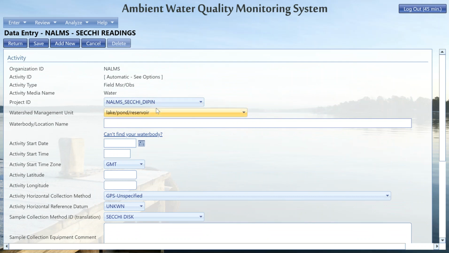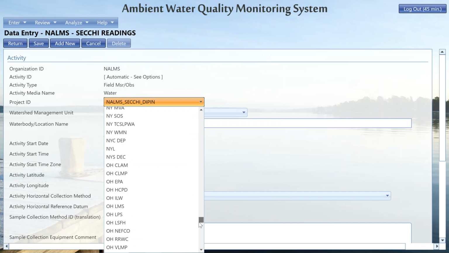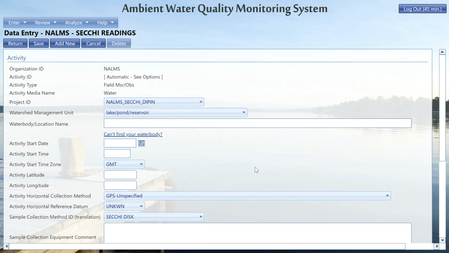Our project ID also represents our conducting organization. The default will be the general NALMS Secchi Dip-In project, but if you are part of a greater conducting organization, you can select your ID from this list below. If you have questions over what your conducting organization ID is, reach out to a NALMS staff member and they'd be happy to best direct you on what your ID is.